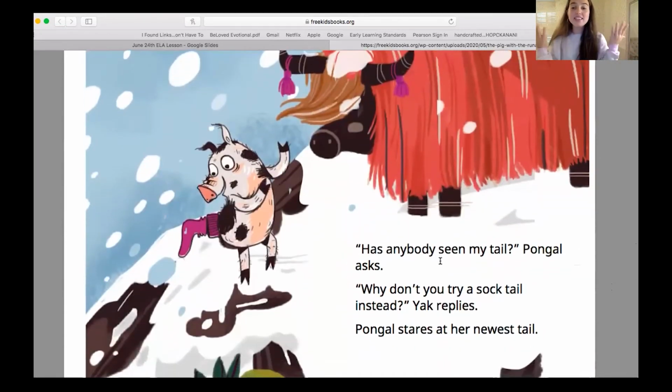Has anybody seen my tail? Pongle asks. Why don't you try a sock tail instead? Yak replies. Pongle stares at her newest tail. Look at that tail. Oh, that is so silly. A purple sock.